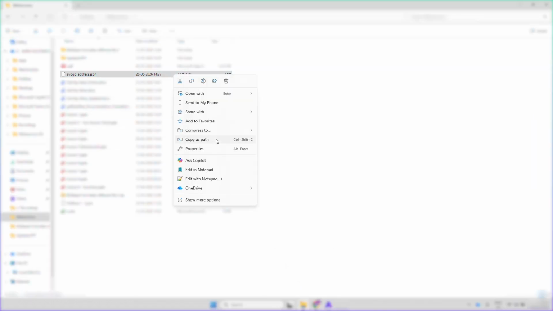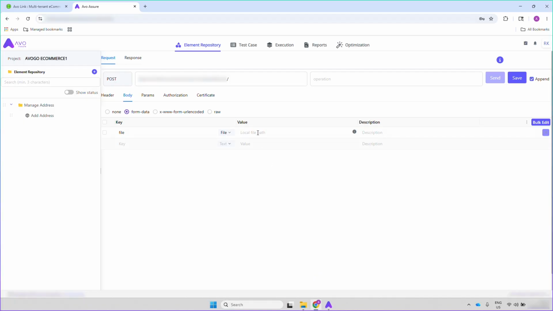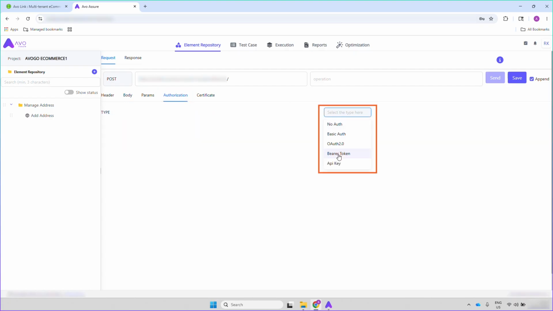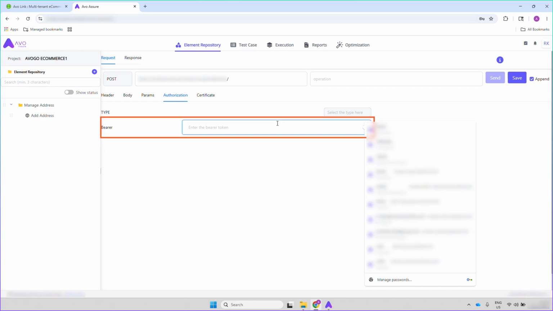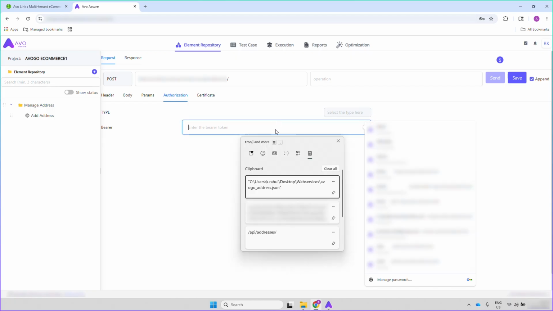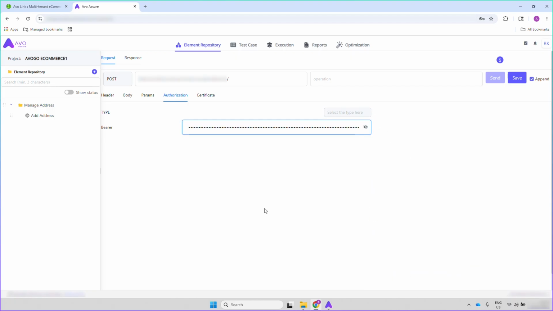I'll copy the path. Once after copying the path, I'll navigate back to Avo Assure. Here, I'll paste the path. Make sure to remove these double quotes and then once after this, navigate to authorization. Select the auth type as bearer token and provide the access token here. Once after finally providing all the required values, click on save.